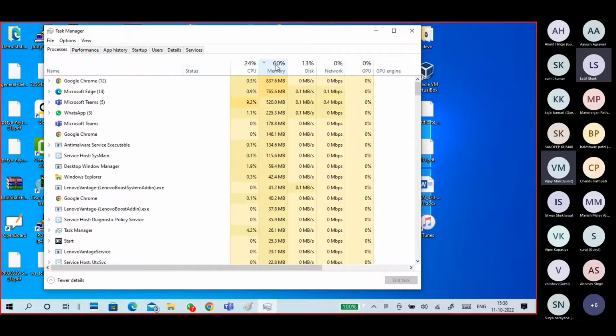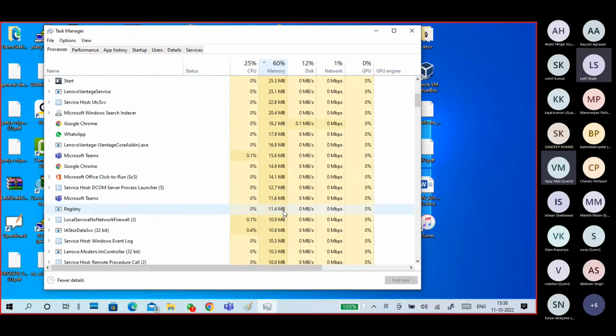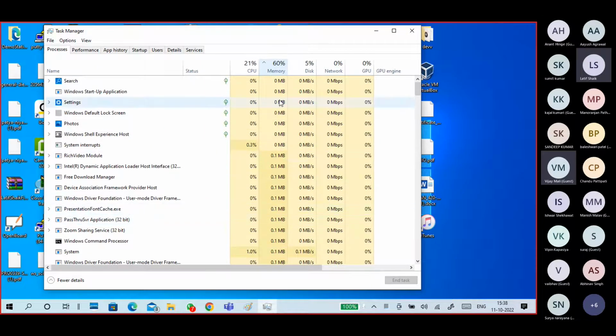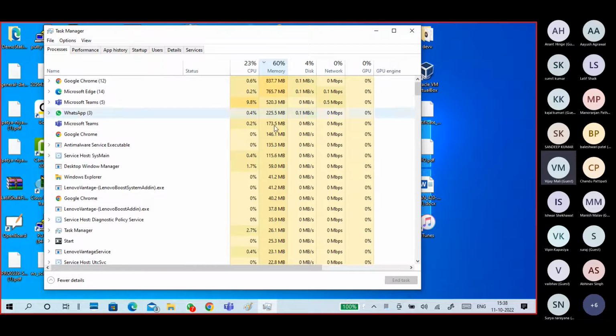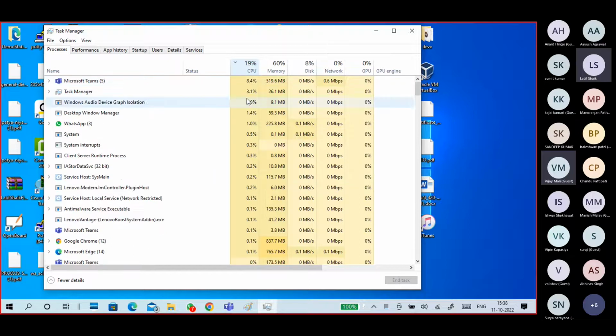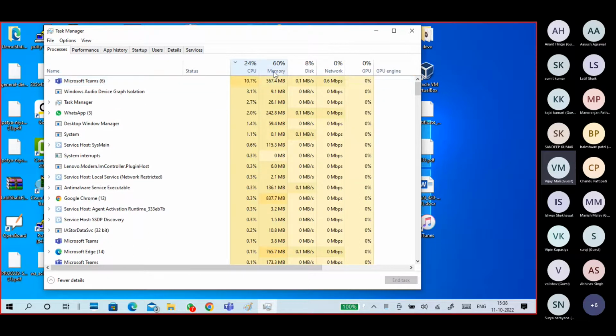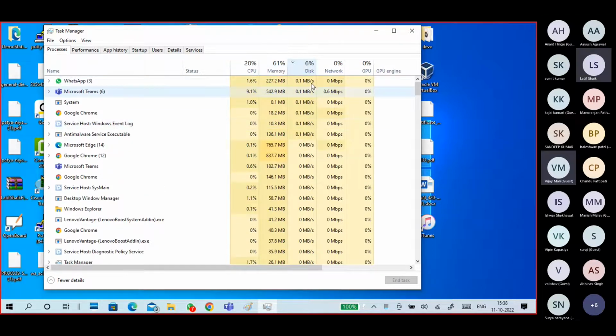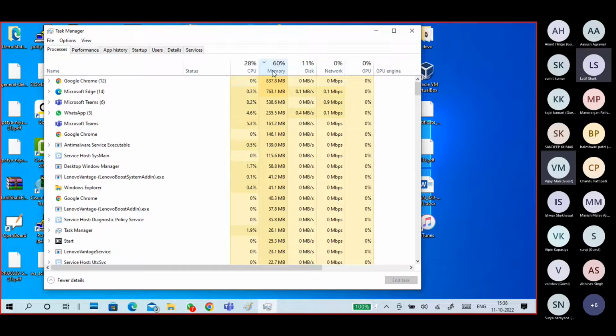If you want to know, just click on memory. It shows higher to lower, and if you click again, the order is reversed, lower to higher. Like that with CPU: which is consuming more CPU power, which is consuming more memory, which is consuming more disk read and write. Find it out and close that application.